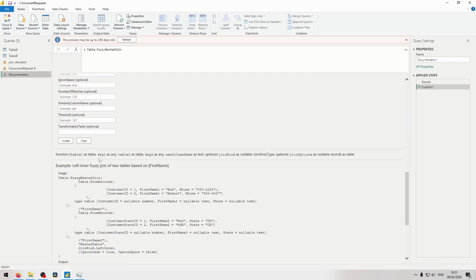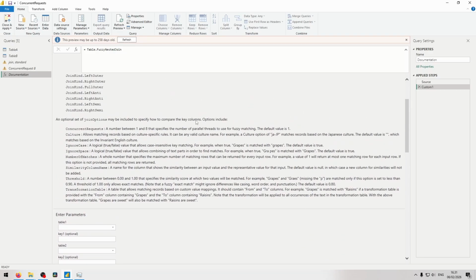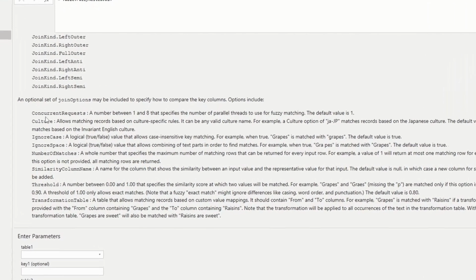You can see you add the table, the key, the table, and the key as usual. And then because this is the nested join version, you have to add the nested table in a new column. We can add the join kind, and then we can add join options. And if we then scroll up, we can see you can include a record, which includes ConcurrentRequests.